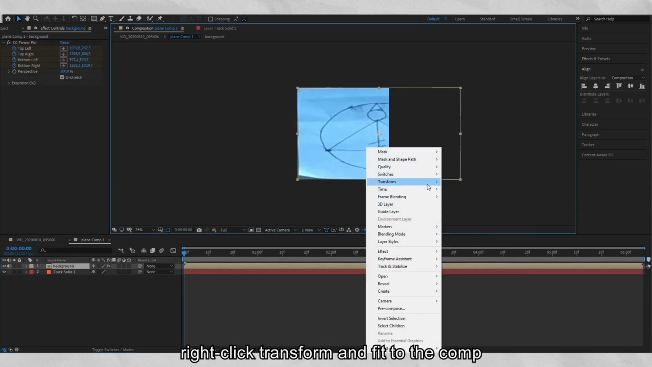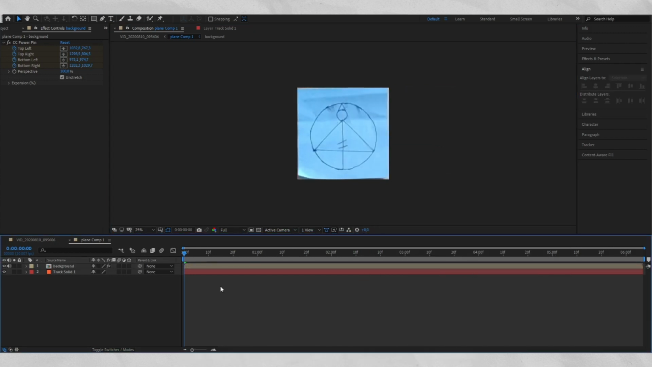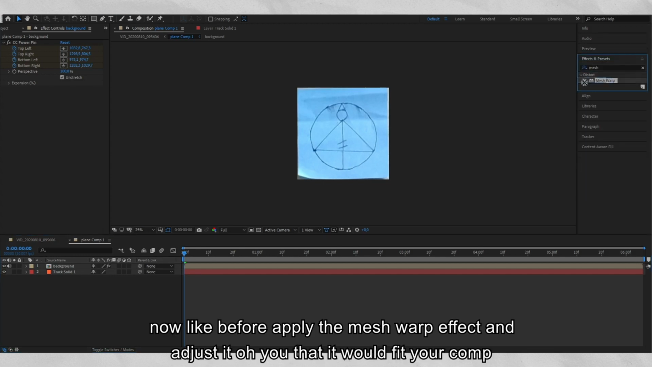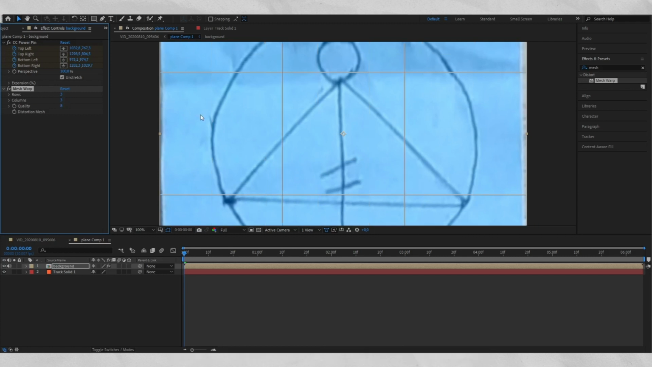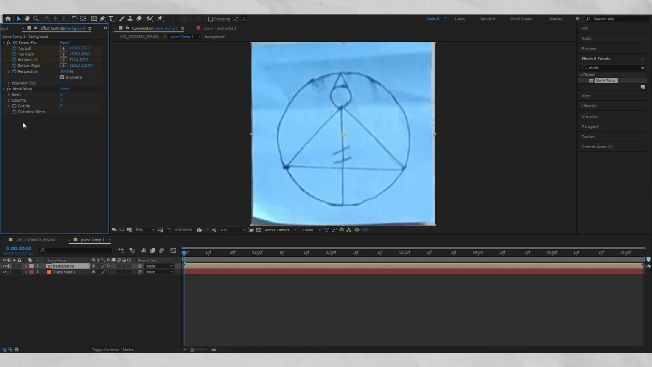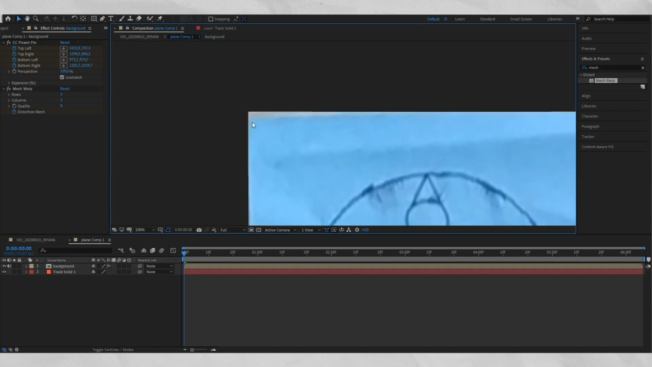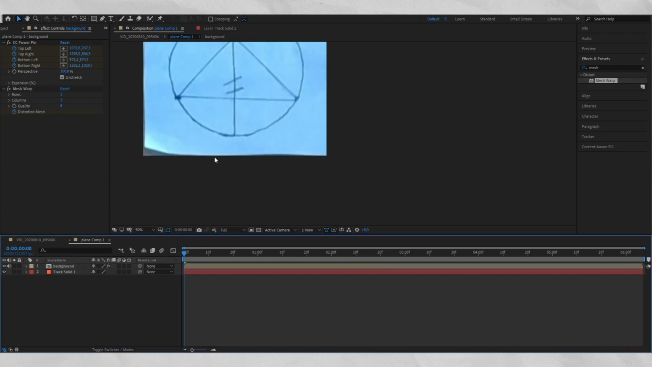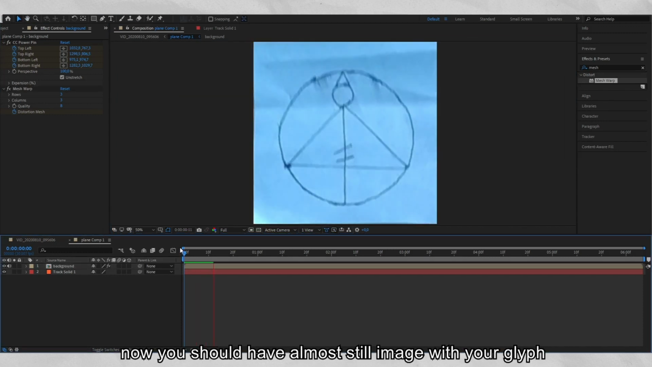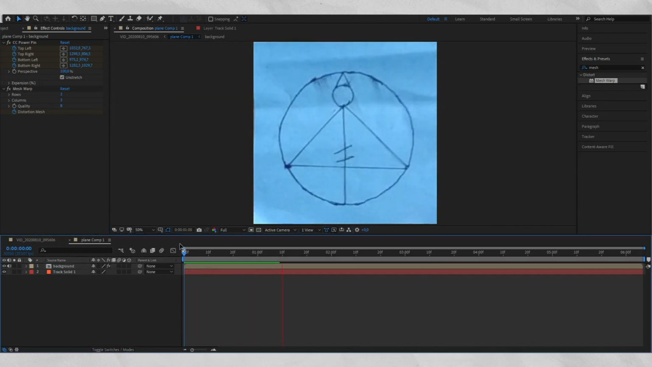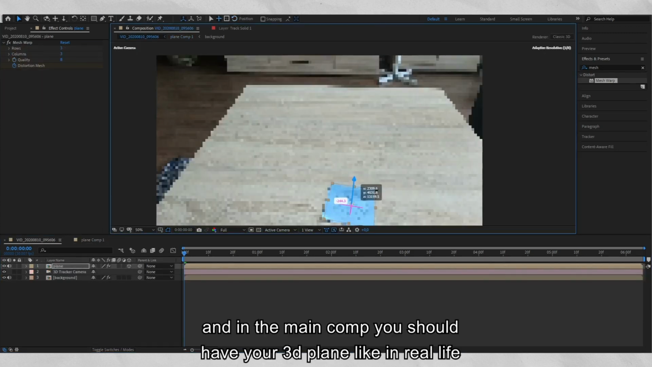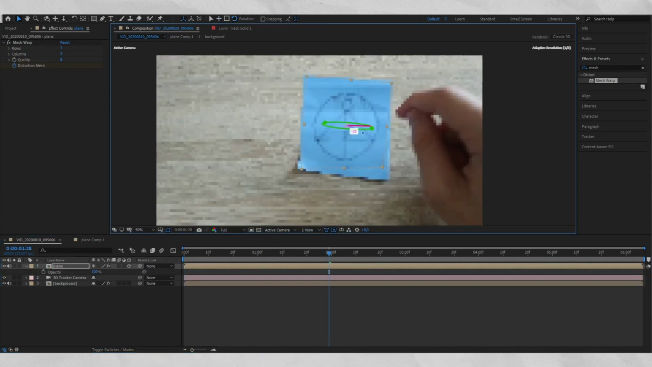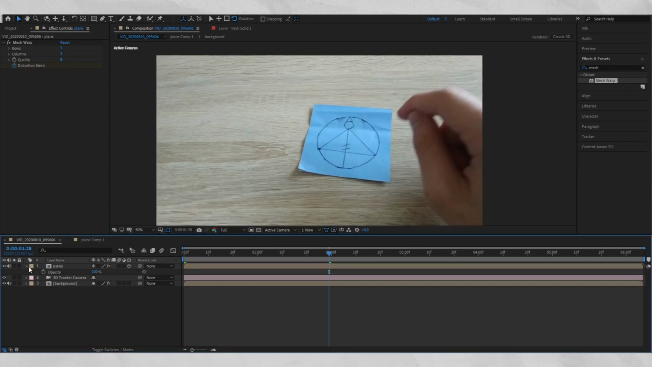Right-click, transform, and fit to comp. Now, like before, apply the mesh warp effect and adjust it so that it would fit your comp. Now you should have almost a still image with your glyph. And in the main comp, you should have your 3D plane like in real life. Now we need to get rid of the real one.